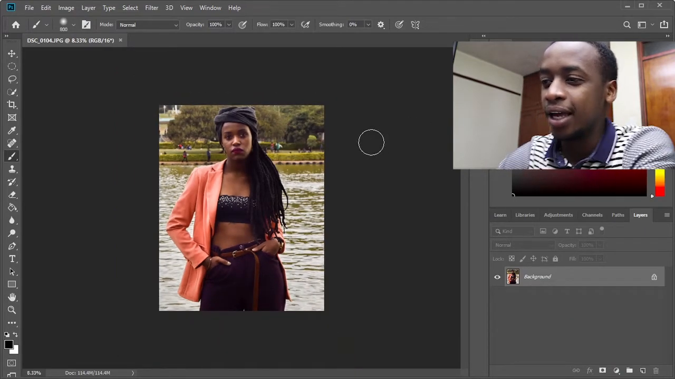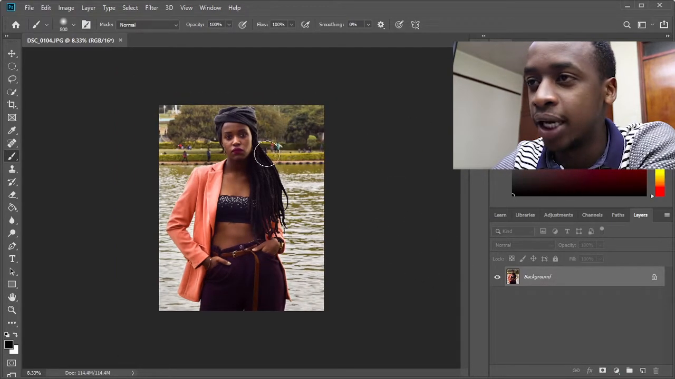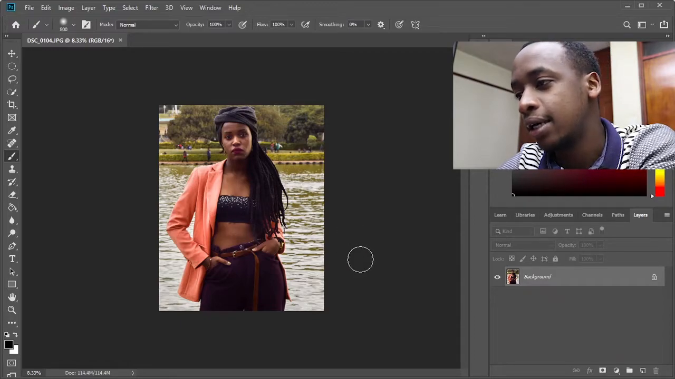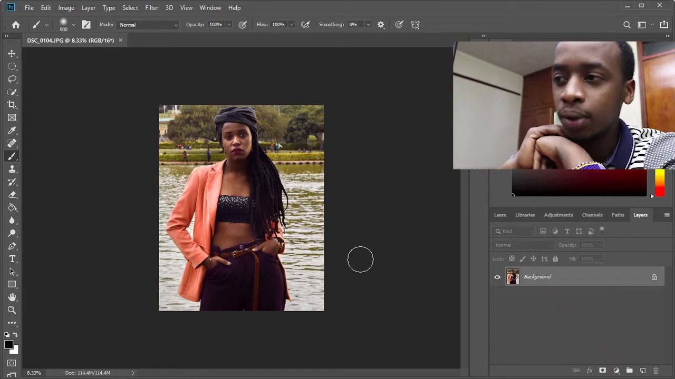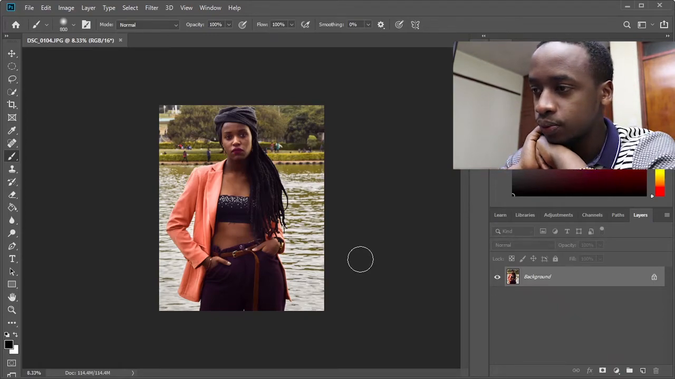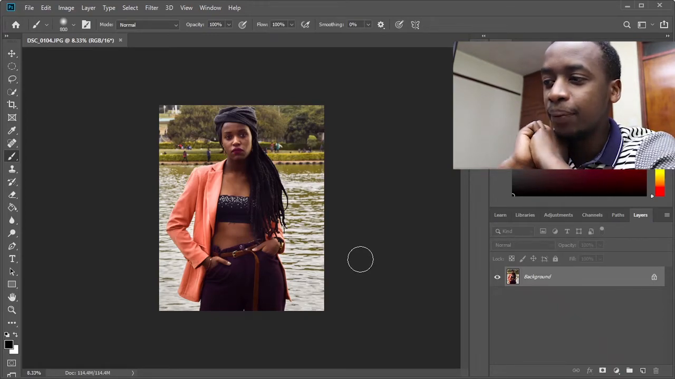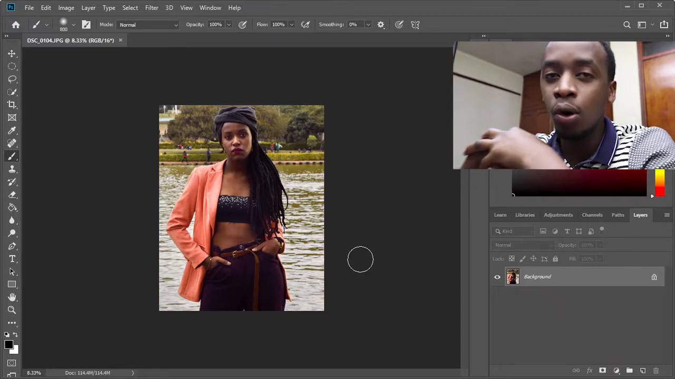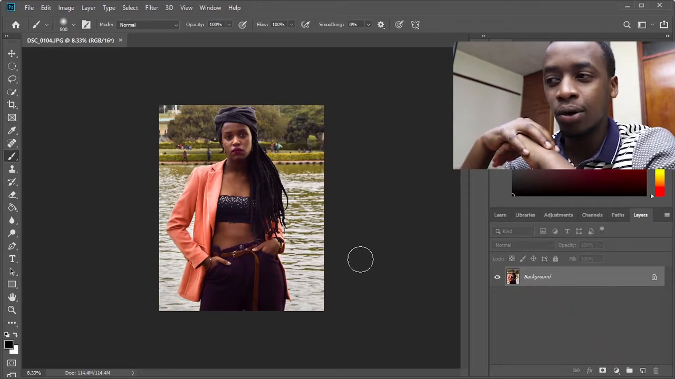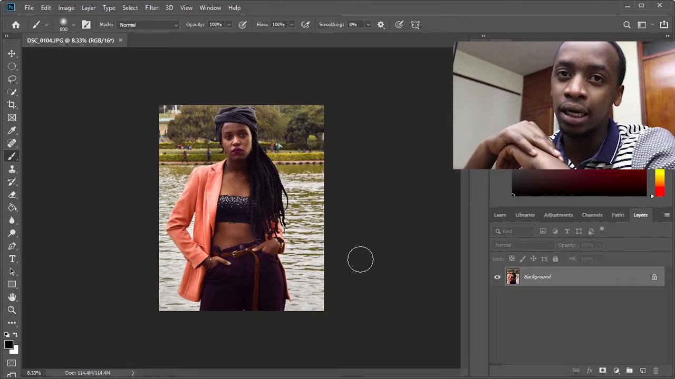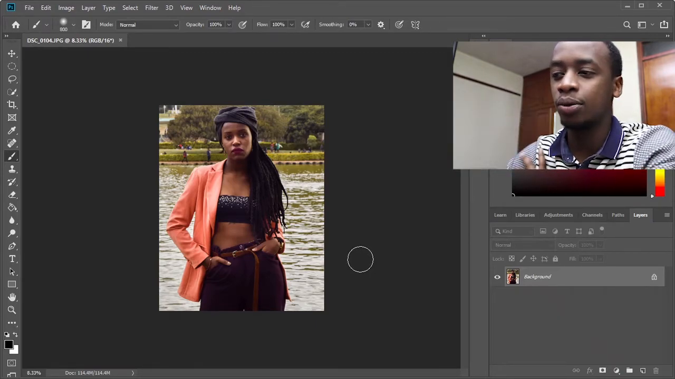So let's get back to editing. Here is the photo. When I look at this photo, I want to bring out more of the subject and less of the background. Right now the background is well lit, and I want it to be a little bit more dull.